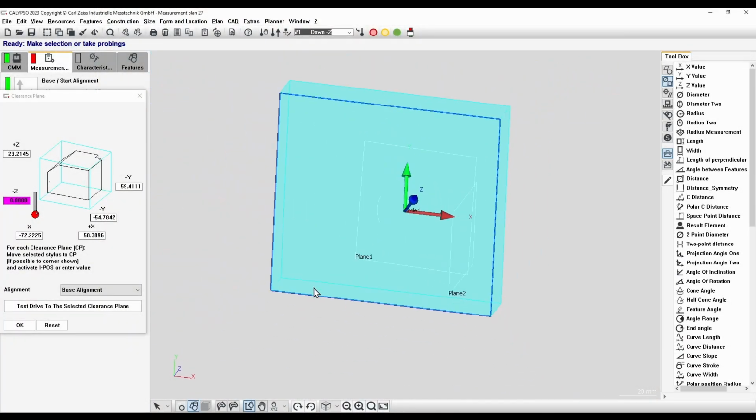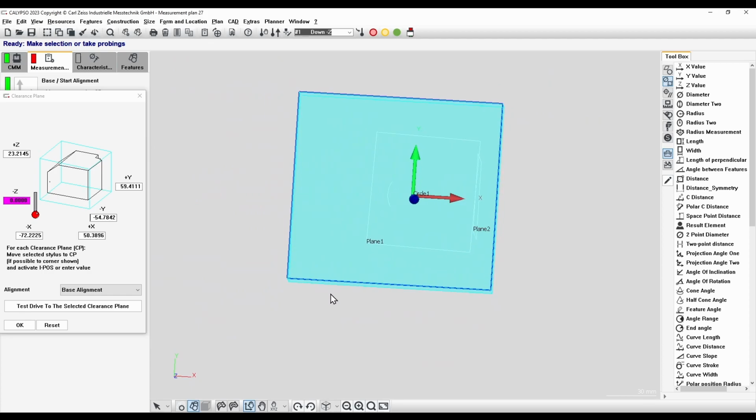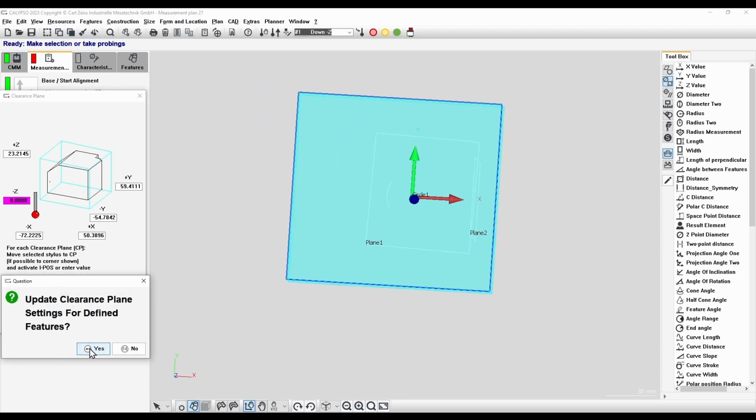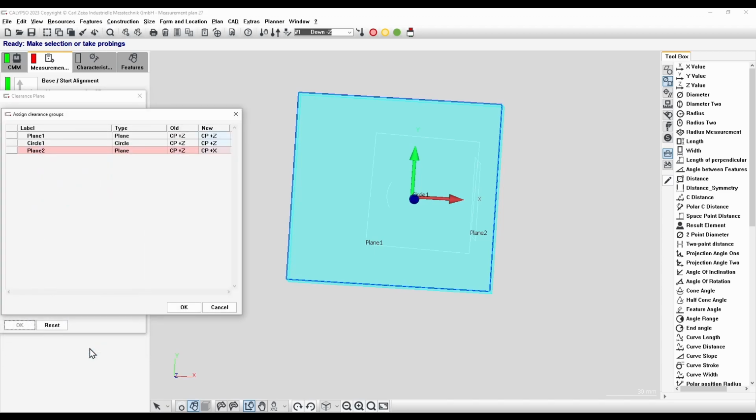View your clearance plane from above to ensure that everything is inside the box, and hit OK. If you'd like to take CALYPSO's suggestions for clearance planes, you can hit yes. Double check that these clearance planes are correct.